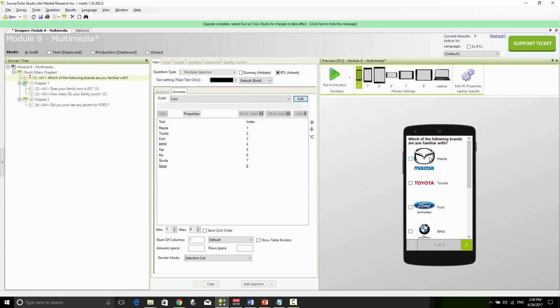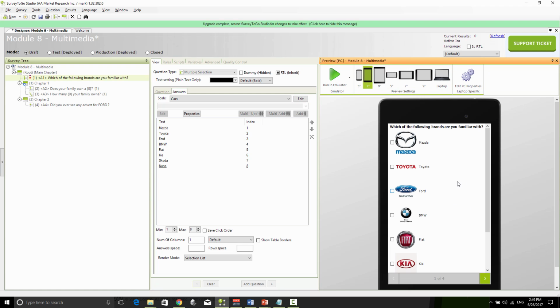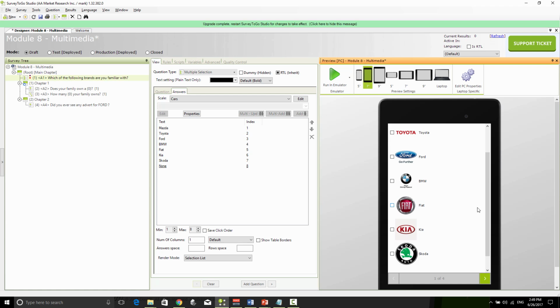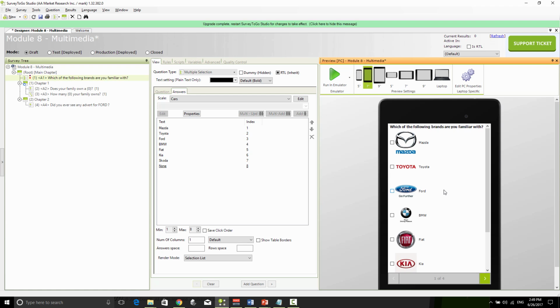You can immediately see in the preview pane that we have the images next to each answer. I just want to show you that there are various options regarding displaying the image and the answer text. As you can see here, the image appears just before the brand name, the brand text from the scale. But there are various ways to configure it based on your customer needs.